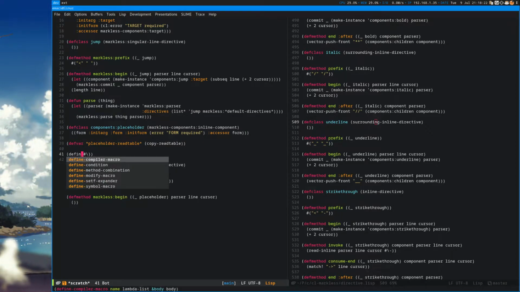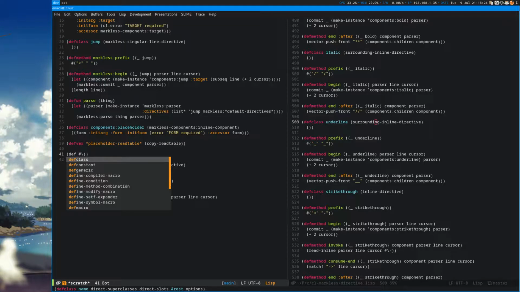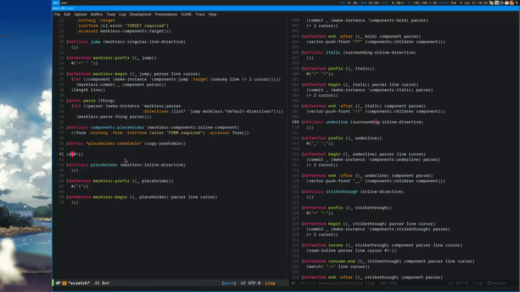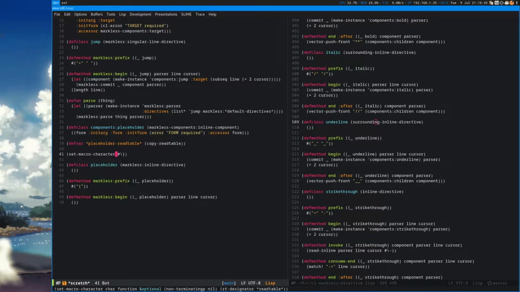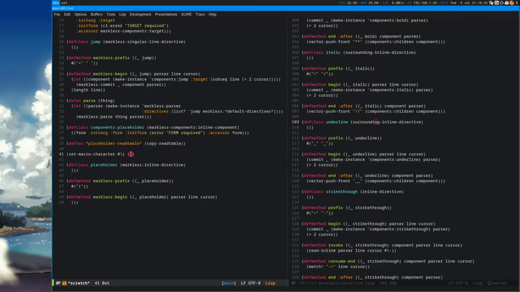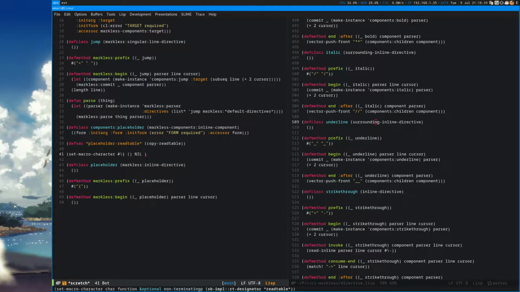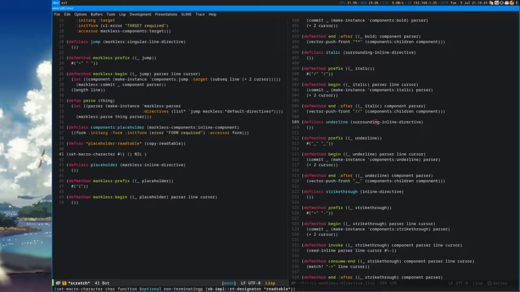What was it? For set, I think it was set macro character. Yeah, there we go. Set macro character. And it is terminating. I hate that it's inverted there. Non-terminating means T, nil is terminating. Okay, right.